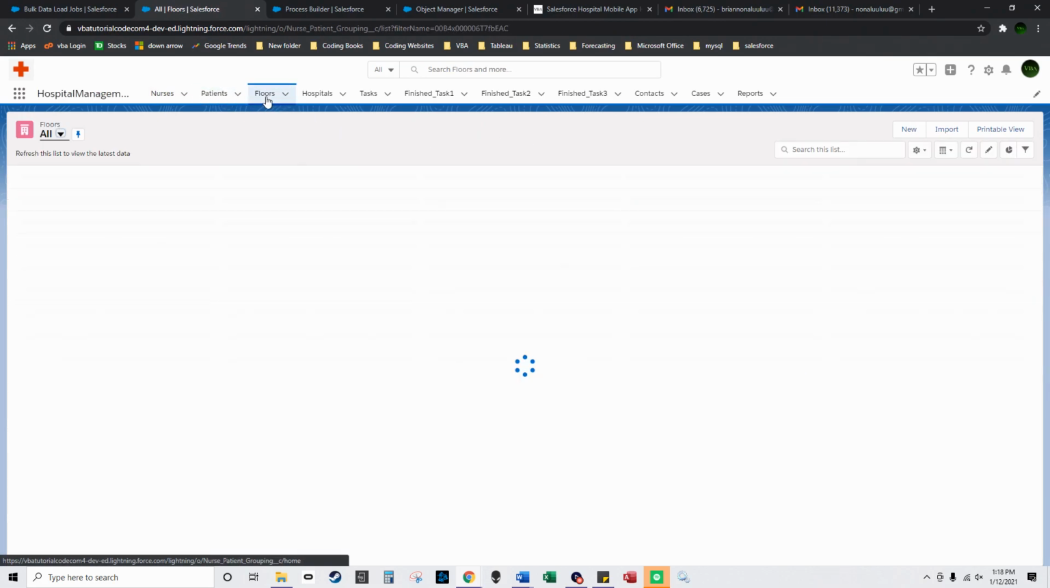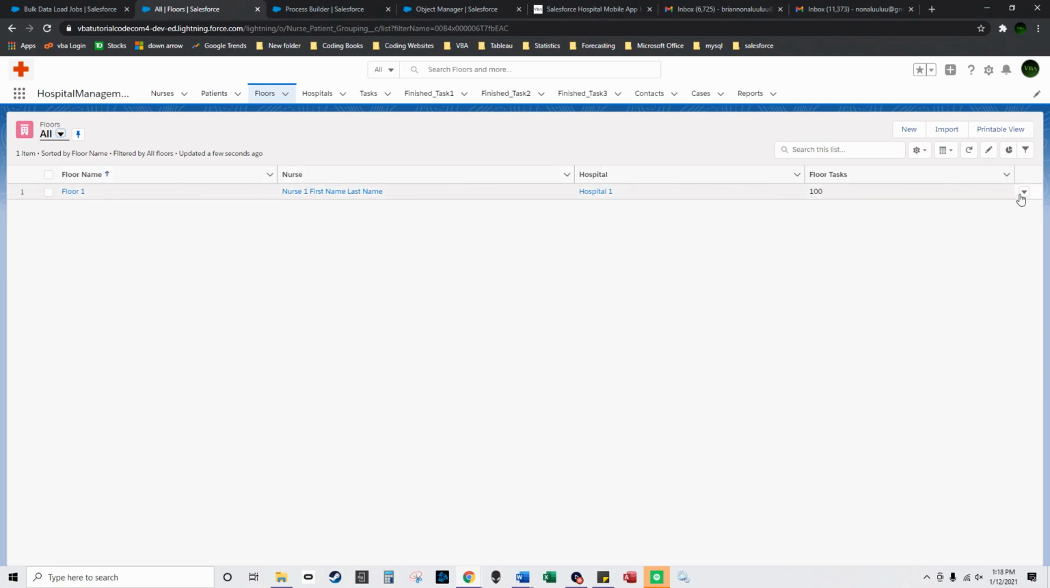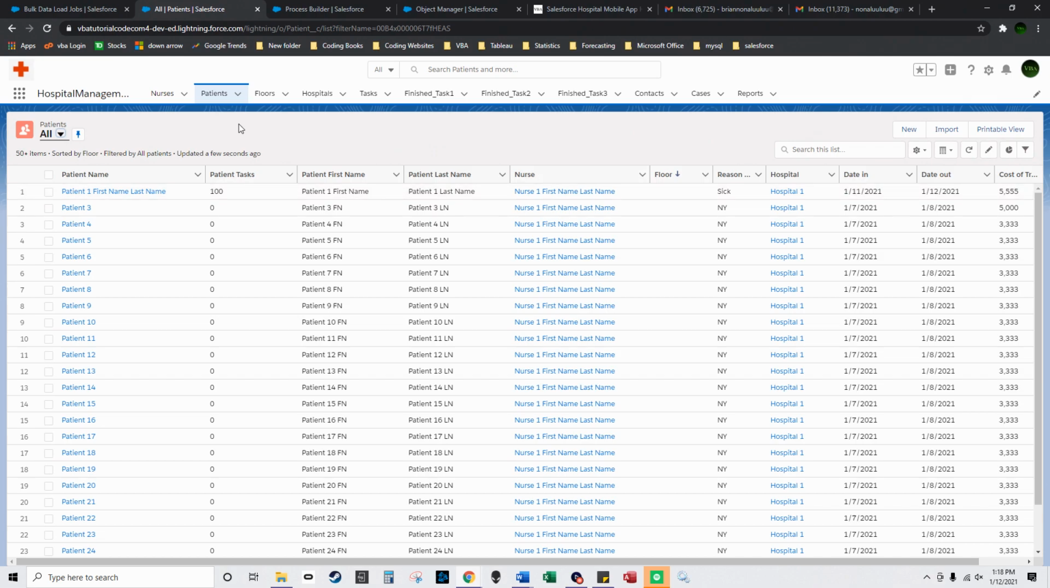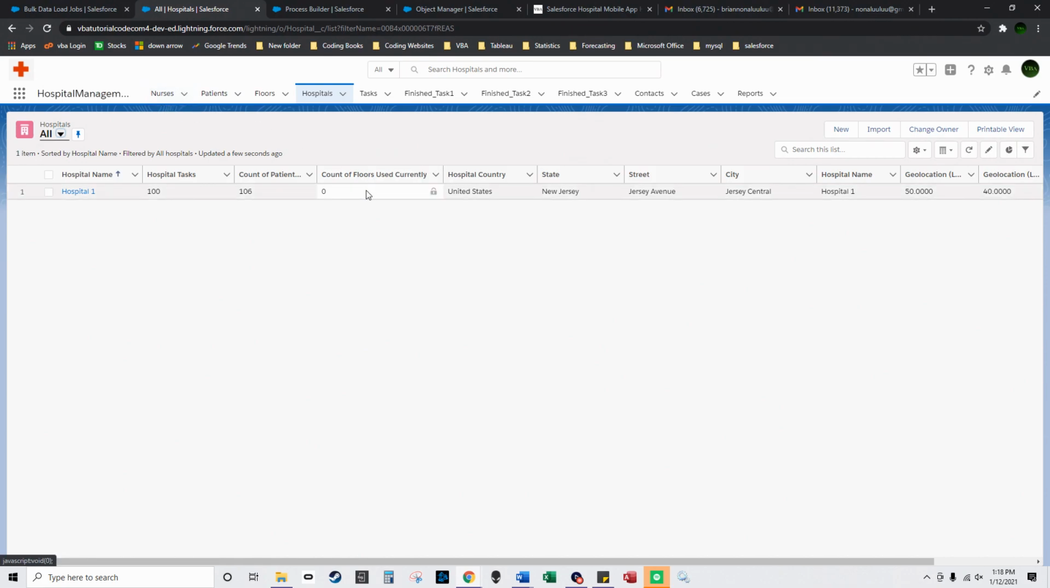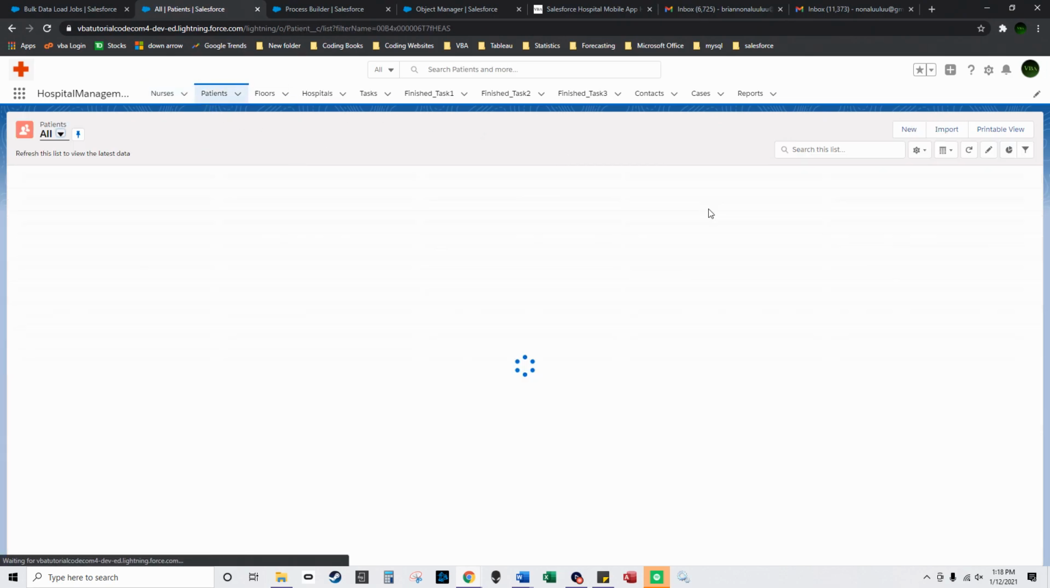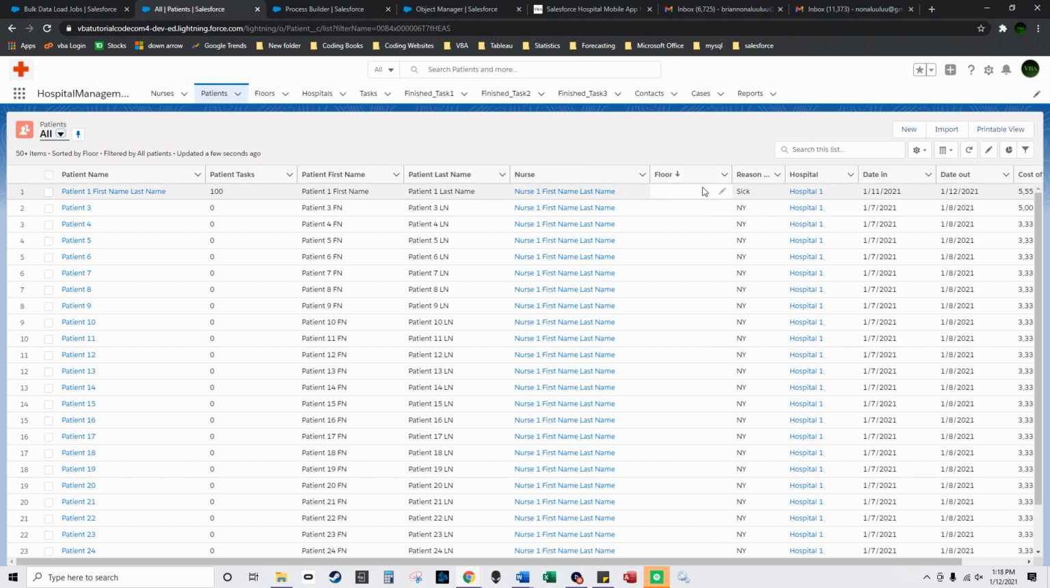And then basically if I delete the floors, that's a quick way of decoupling the patient, the nurse, and the hospital. So if I go here and I delete the floor, then basically under patients, the floor doesn't exist anymore, and nothing happens. All the patient records still exist, all the hospitals still exist, and the count of floors currently used is 0, and all the nurses still exist, and the count of floors assigned to is 0. So that's a quick way of just knowing how many floors you're assigned to. If you just delete the floor, nothing really happens. But all the patients assigned to that floor become null, because they're no longer assigned to a floor.